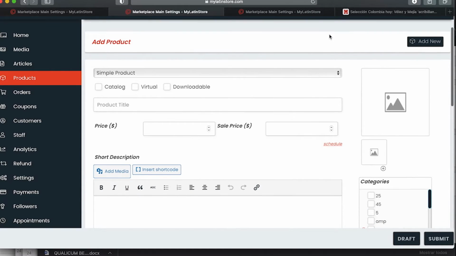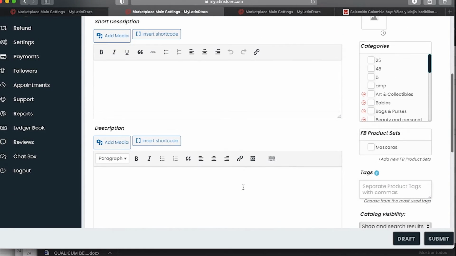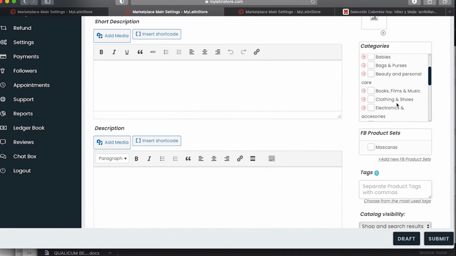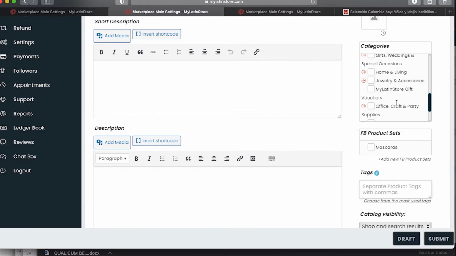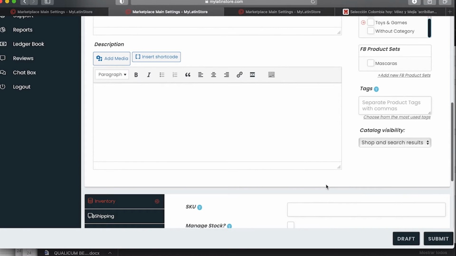You just click on add new and define if it's a simple product, add a title, add a price, add a sale price, and other fields. Define the category, and that's the way you upload products, right?